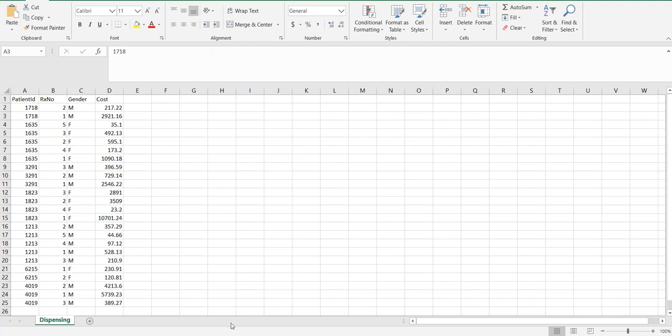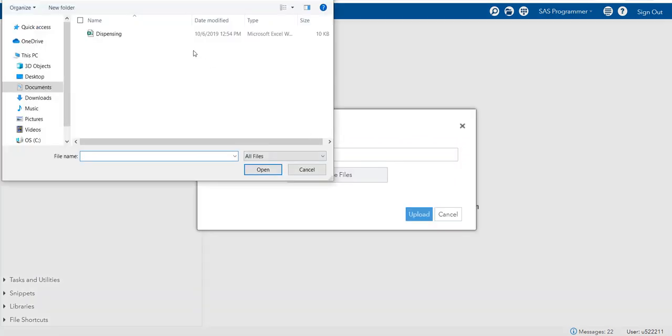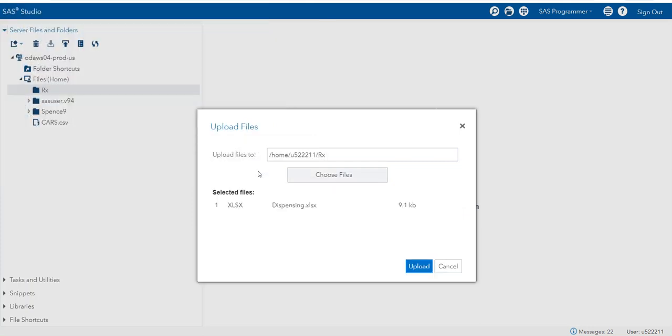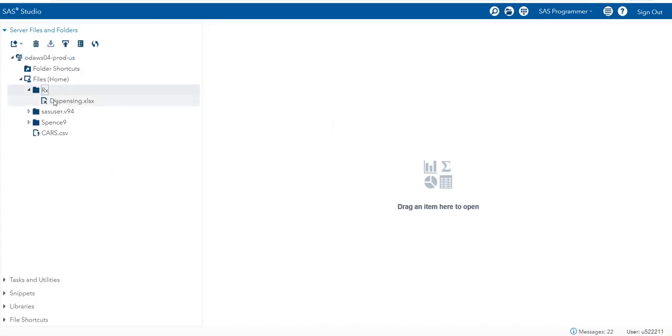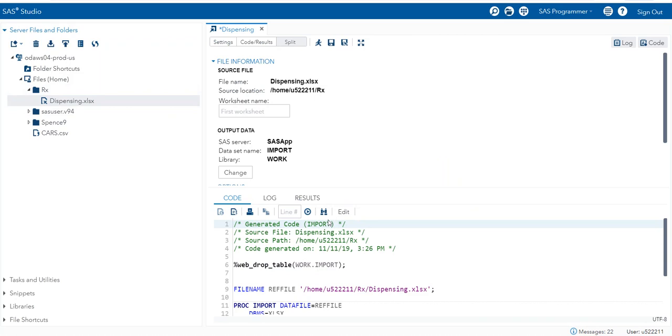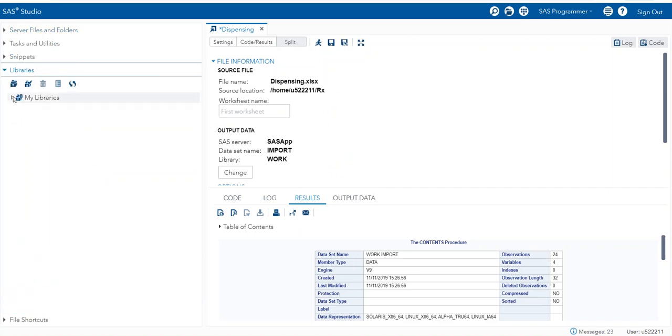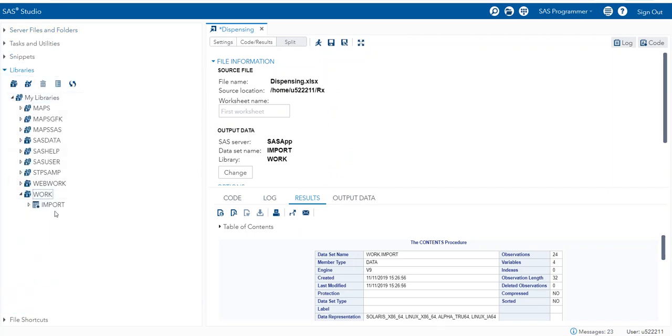Now, let me upload this Excel file onto my SAS Studio. Double click. SAS automatically created a program that will allow me to import this file into a SAS temporary data set. By running this program, I will create this temporary SAS data set called import.